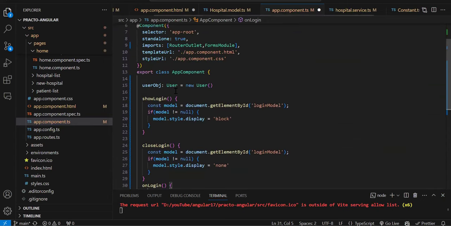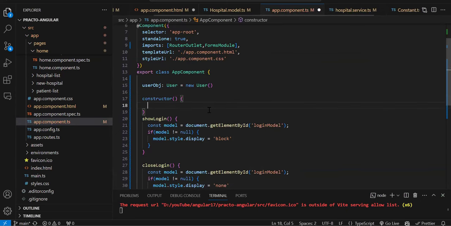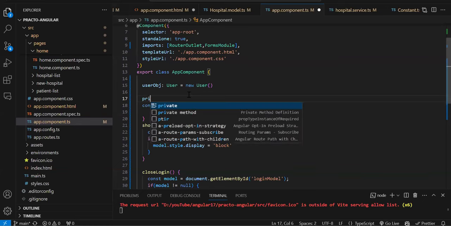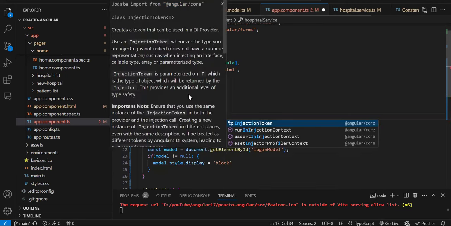But before that, we need to create the object of that service. So constructor, round bracket, curly bracket. Now, in Angular 17, we create an instance of the service like this. But we have one more way, that is inject. So I'm creating a variable, let's say it is going to be private only, hospitalService, with inject.